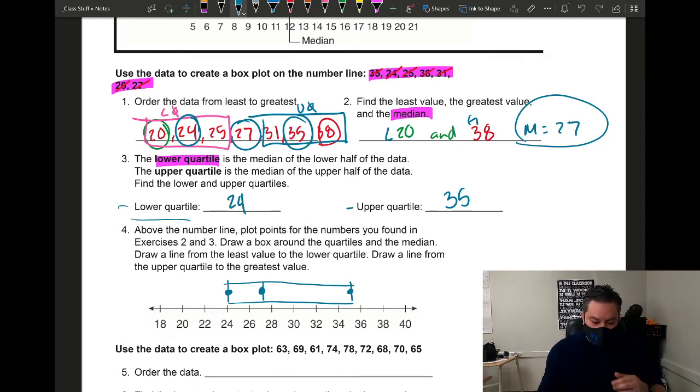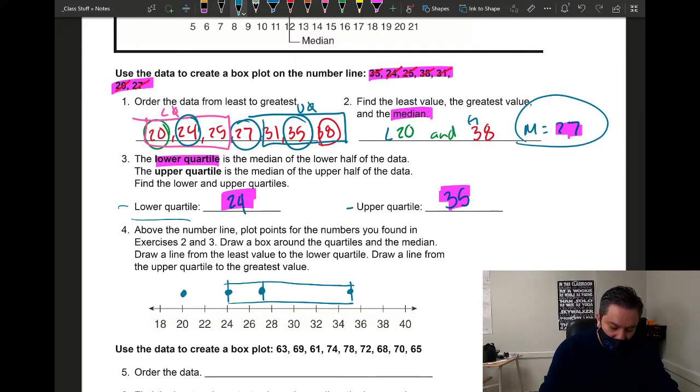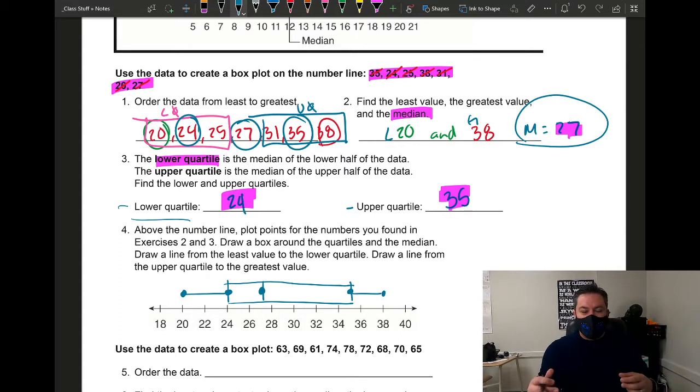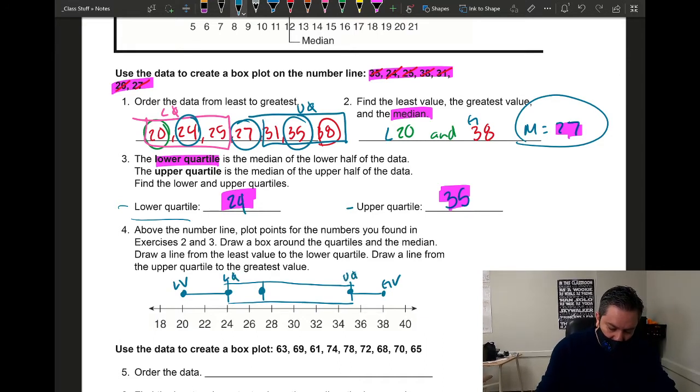Then my next step is gonna be to take the numbers that I haven't used, because I have already used the 24, the 35, and the 27. The ones that I haven't used are gonna be my lower value and my greater value, and for those, all I gotta do is put in 2 dots where they go. So the lower value is 20, put a dot right there, and the greater value is gonna be 38, put a dot right there, and all you have to do now is connect them with the box. So it kind of looks like a box that has some whiskers. That's why it's called a box and whisker plot. So again, this is the lower value, greater value, lower quartile, upper quartile, and this is going to be your median.